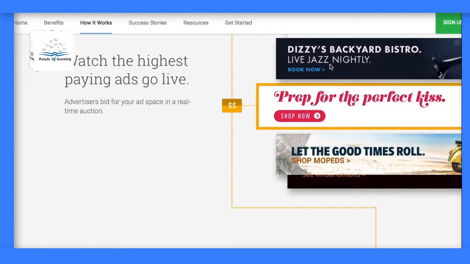Then you watch the highest paying ads go live. So rather than you working with this moped company and this Perfect Kiss company and this Jazz Nightly company, all these advertisers are using Google Ads to target their ads, and they actually auction off your ad space. The advertisers are fighting to get your ad space, and it's going to be the highest paying ads. It's very complex, but they use a whole system with ad rank where they're serving up ads that are going to be the highest paying. That means you get the most money and also the ads are most targeted towards your users.